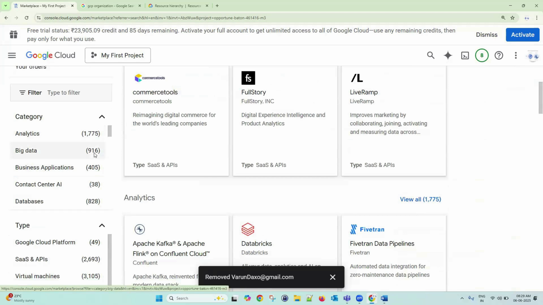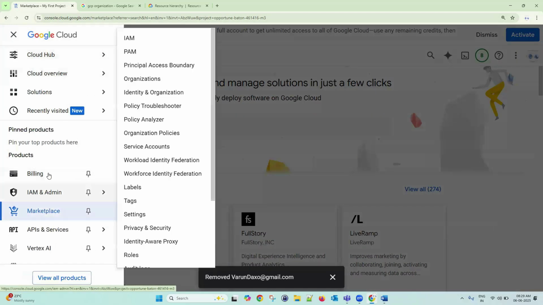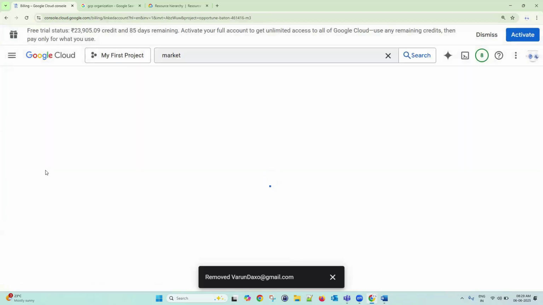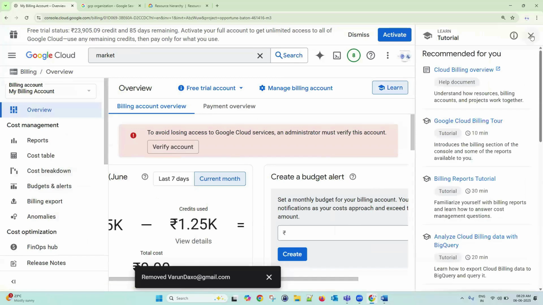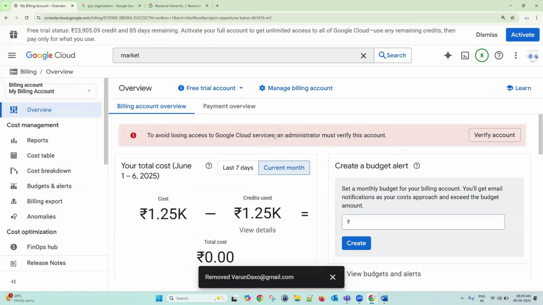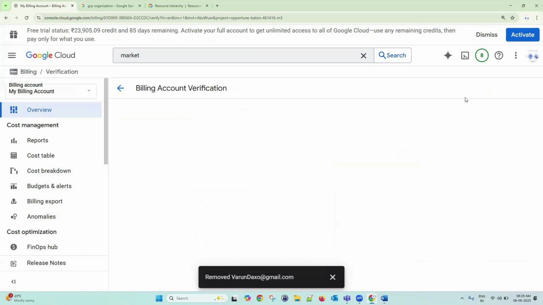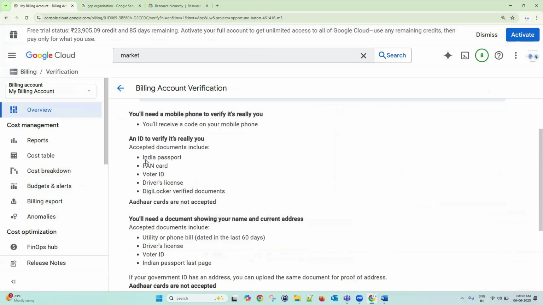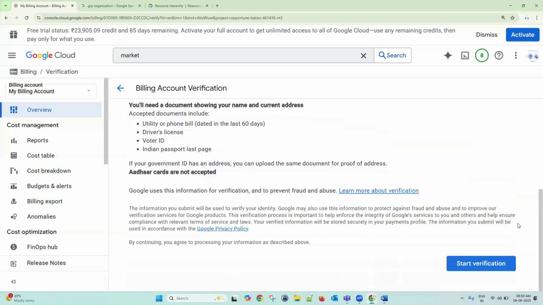See here, analytics, we have categories, big data. Billing section, don't bother about that. Just I am opening it. See here. Verify means, see, why it is asking? This is a free account. It is trying to verify your account. Don't bother about this, you guys will also get this. It will be asking for an Indian passport, Aadhaar card, driving license, all those things you need.